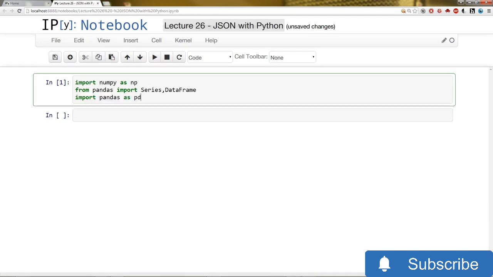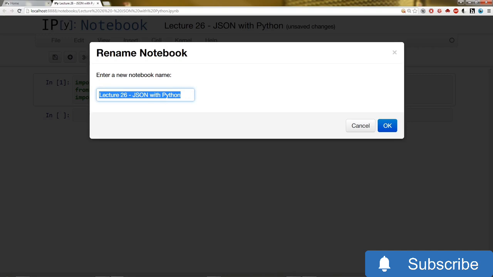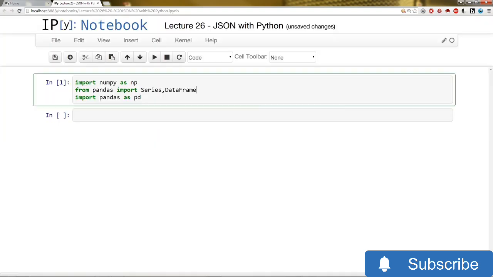Hey guys, welcome to lecture 26. In this lecture we'll be learning how to use JSON with Python and Pandas. JSON is the JavaScript Object Notation and it's used a lot around the web. So I've imported the usual NumPy as np, Pandas, Series and DataFrame as well.